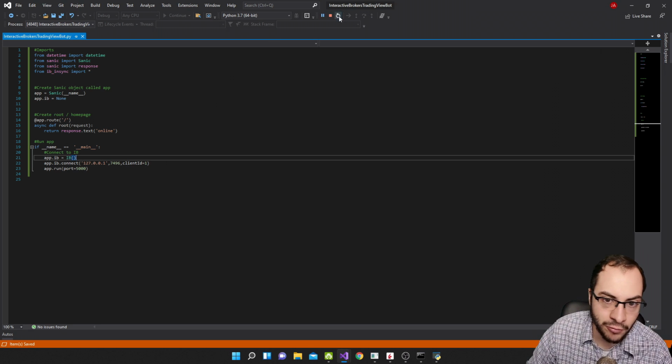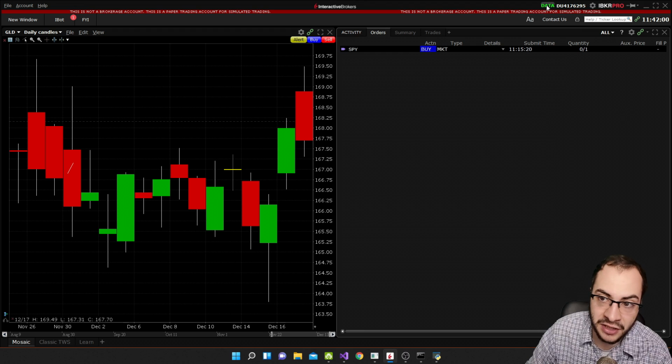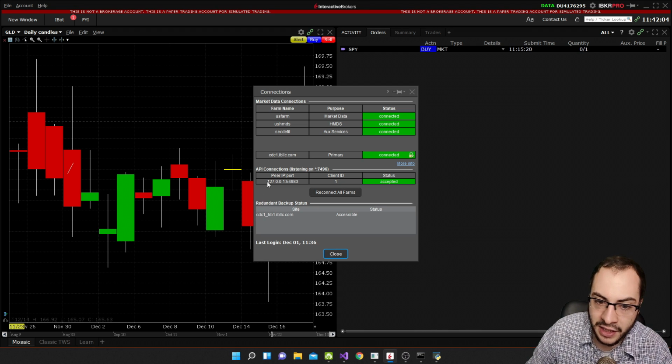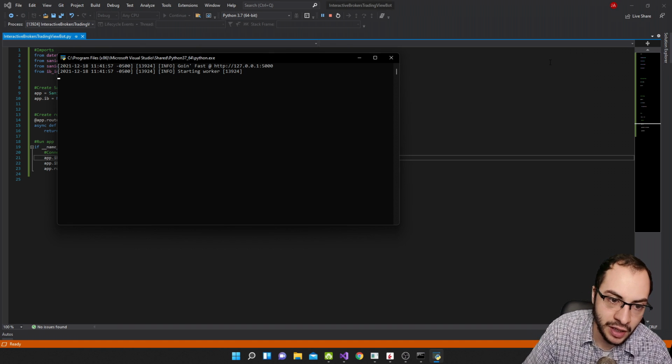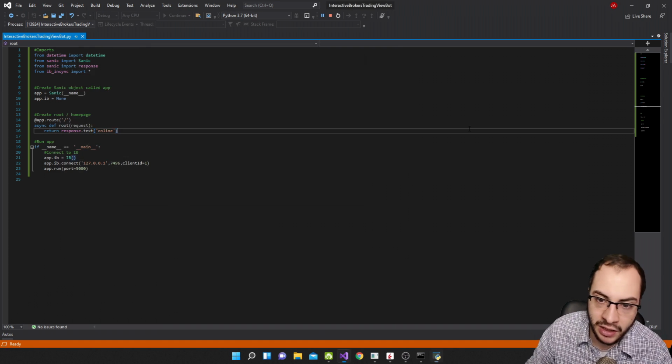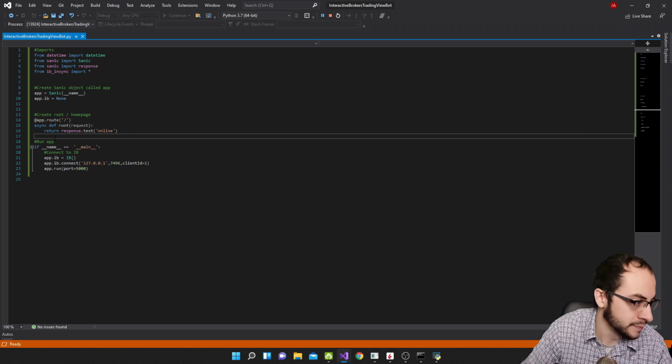So now when I rerun the app and I go back to TWS, at the top left here, you'll see a green data. I'll click data and you'll see that we have an API connection. Okay. Perfect. Now I want to make a reconnect method because in case we lose connection to IB, we want the bot to automatically reconnect. So let's create a reconnect method.